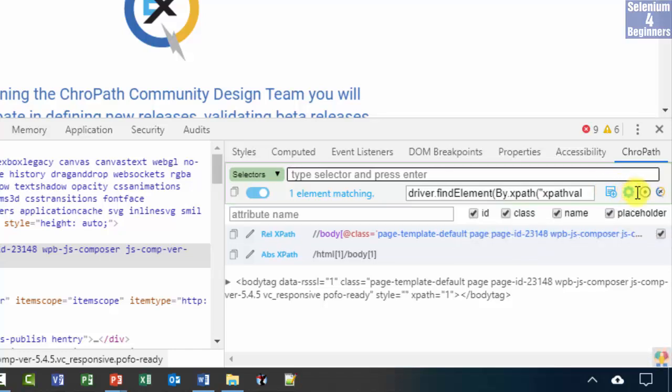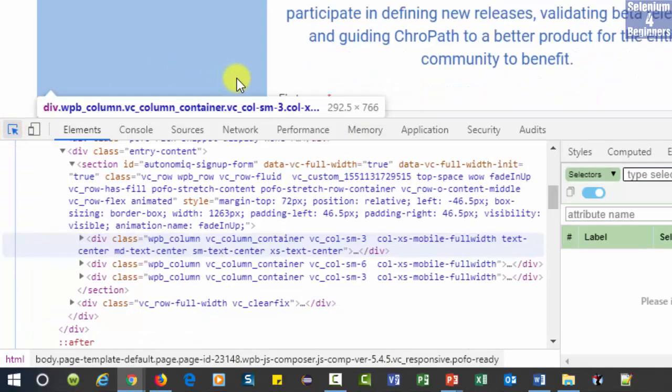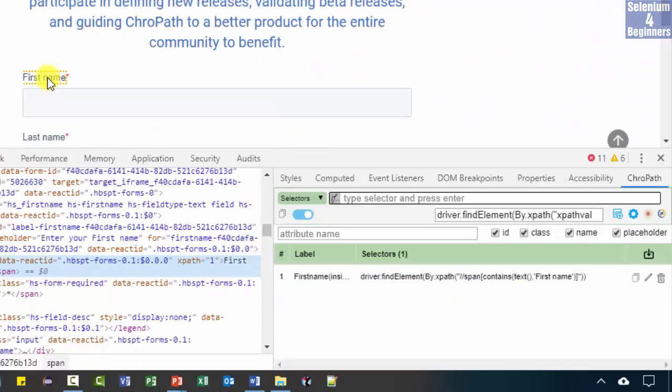Another ChroPath feature is the ability to capture multiple selectors. I am going to select first name, and we see how ChroPath supports iframe 3 ways. The first way shows IF in front of the editor. The second way shows an orange box surrounding the first name label. The third way shows label 1 with INSI truncated after first name. INSI means inside frame.